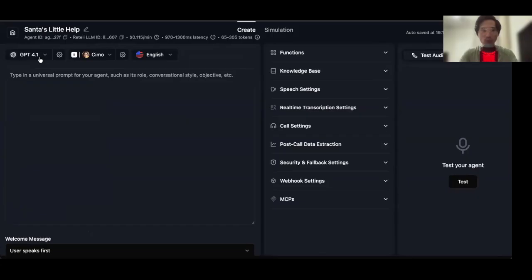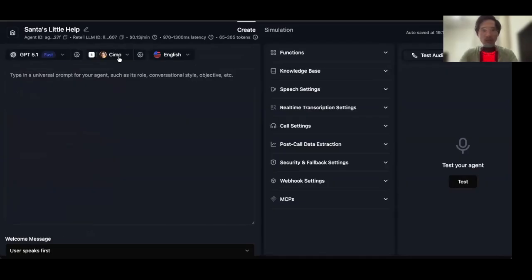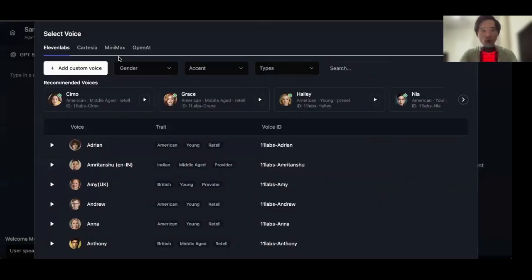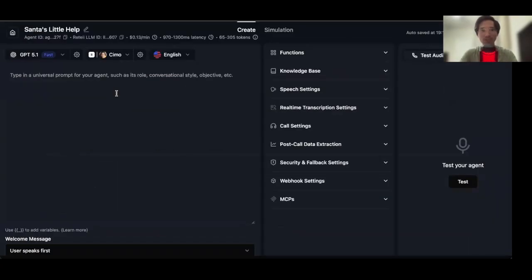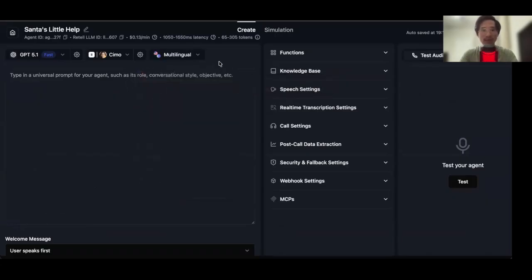All right, and then what we're going to do is we're going to do GPT. Let's do 5.1 fast tier. Okay, and then we'll do Simo as the default. You could always use a different voice if you don't want to use Simo, but what I found out after building hundreds of voice agents, I really like Simo. It's really smooth, it's really human-like, but you could go ahead and go through all of the voice agents and find out which one you like the best. So I'm just going to stick with Simo, and because this is going to be a fun demo, we're going to do multilingual.